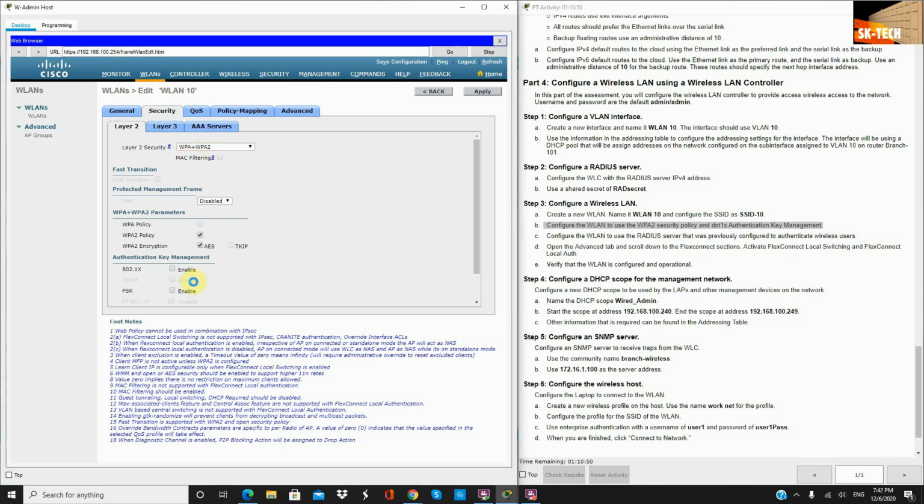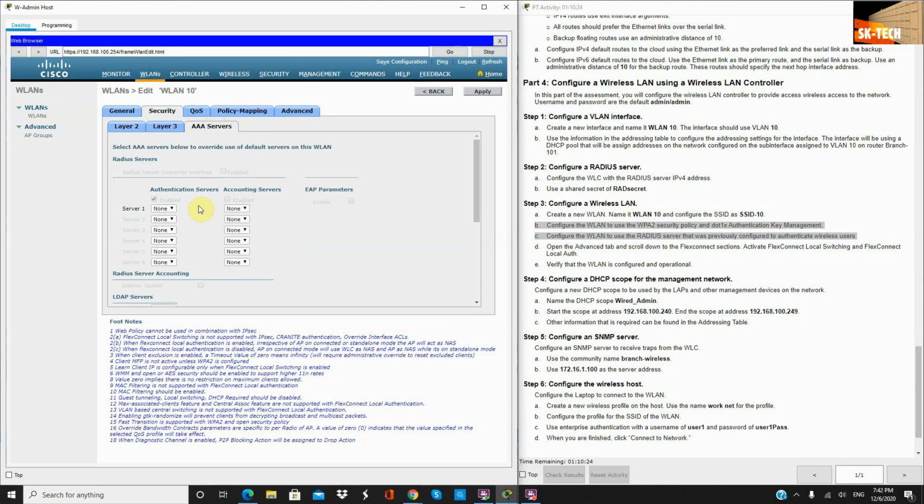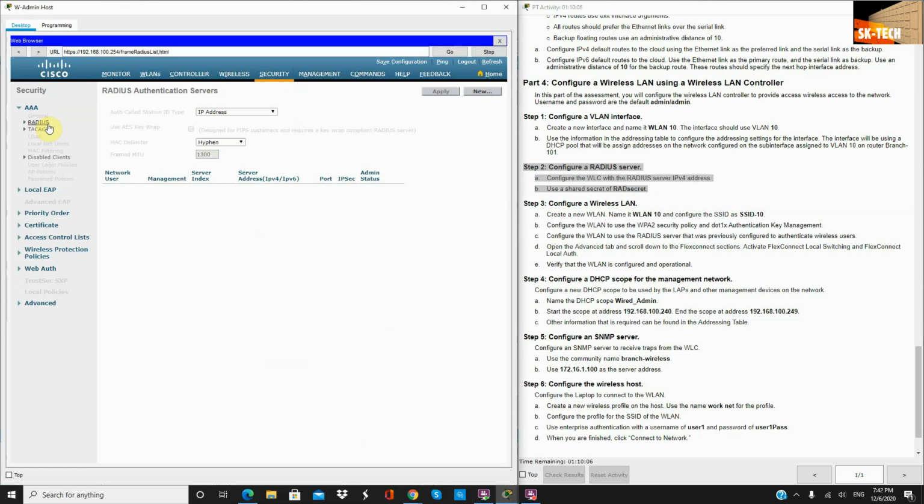And to enable the WPA policy, enable this one, 802.1X. These are the two commands because we're going to use the radius server. If we want to use the radius server, we have to enable the 802.1x. Next, open the advanced, the radius. Before that, actually we have to configure the radius server. I forgot to configure it. I will just go to configure now. The radius server is in security, radius, new.